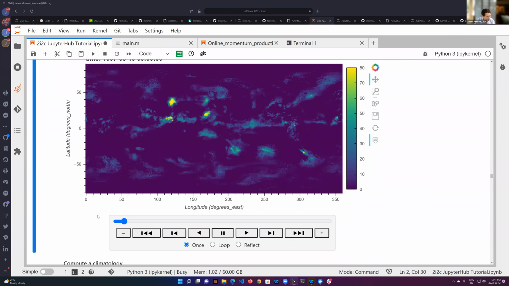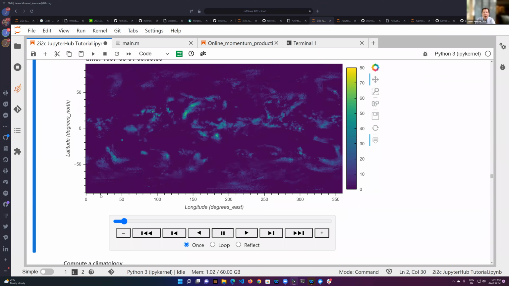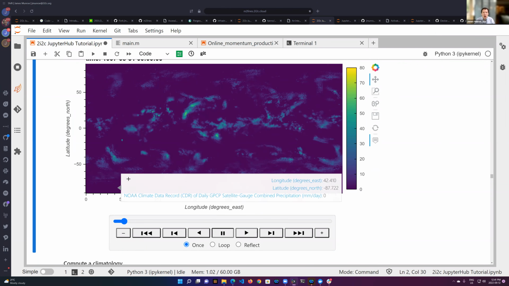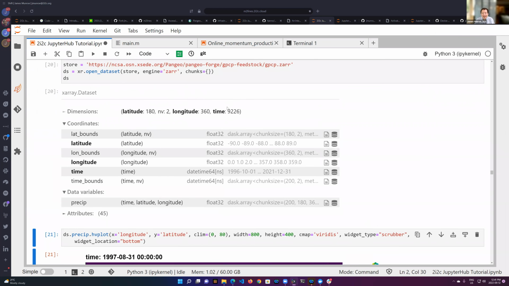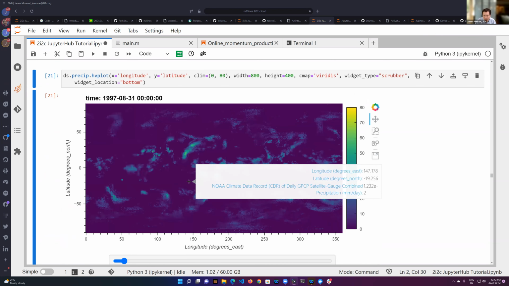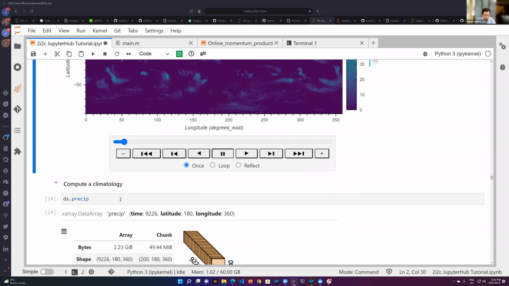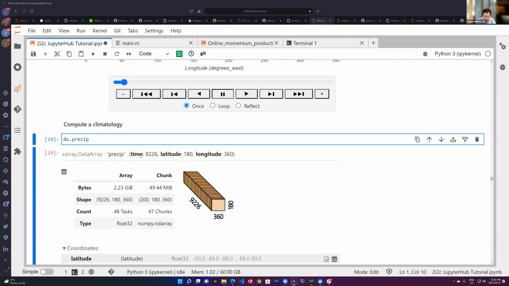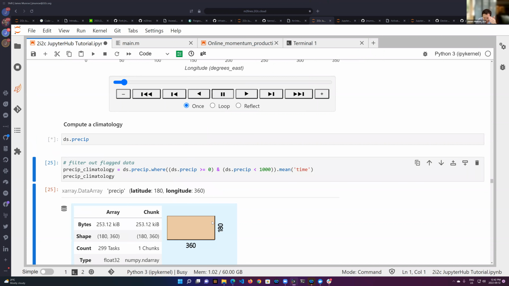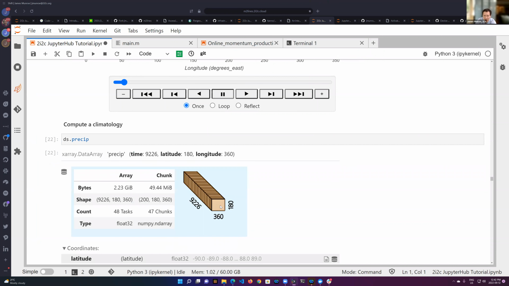And again, not a surprise for this group, but we may want to do something with this data, say like produce a climatology. Take those 9,000 different snapshots of precipitation and average them all together to find out what the average precipitation is, a long-term climatology. So again, the variable of interest here is precipitation. The way it's viewed is it's 9,000 different snapshots of 1 degree resolution data.